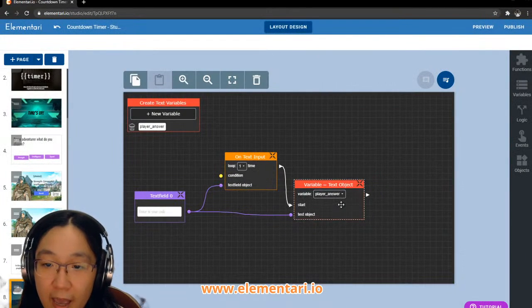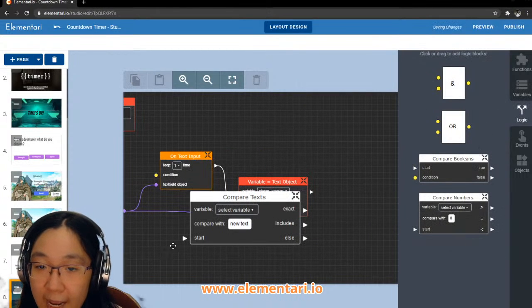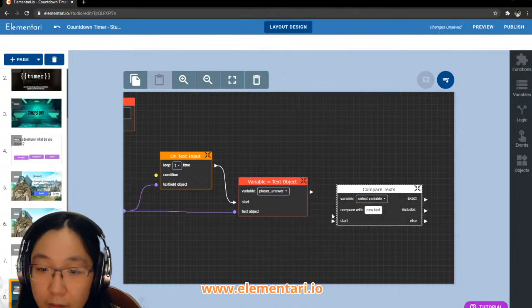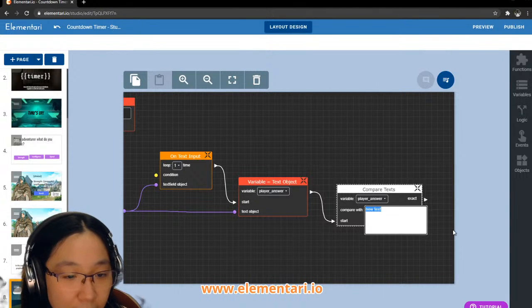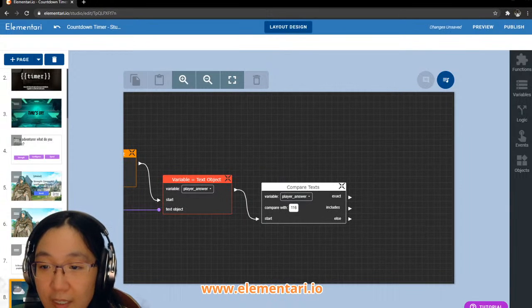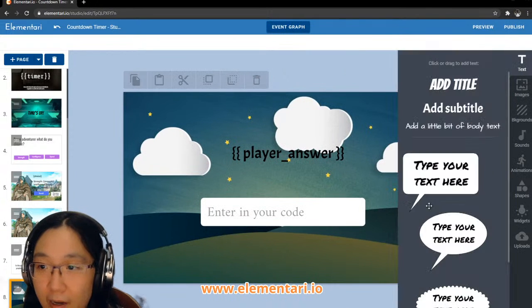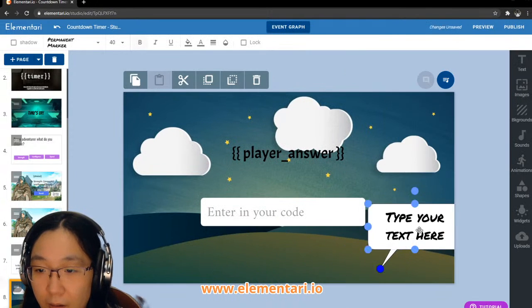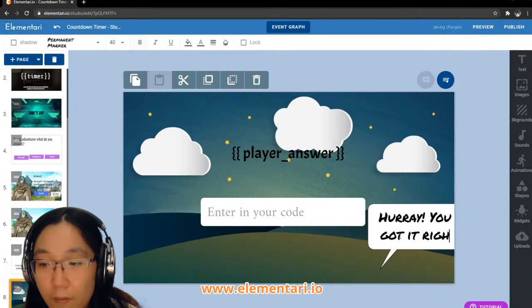So then afterwards, the logic is we want to use a logic block. We want to compare the text. So we compare text player answer to what was the code? 1116. And if it's exactly 1116, then we can do something. We can say, hooray, you got it right.